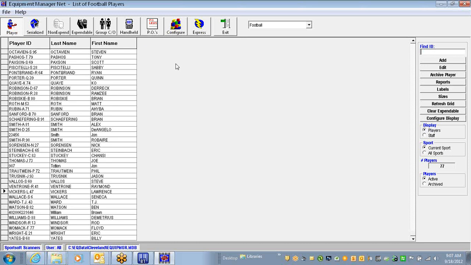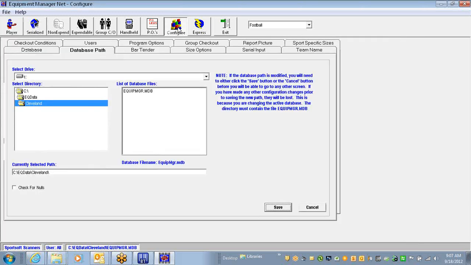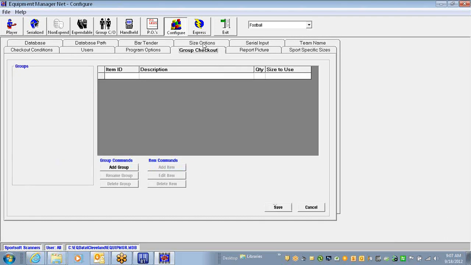And that's a two-step process. I'm going to show you the first step. If you go to the Configure button right here, and you go to group checkout, I have to establish the group of items that I'm going to be checking out to people. Now, I can check out items in the group checkout whether or not they have a size associated with them. And by the way, this group checkout only applies to non-expendable, expendable items.